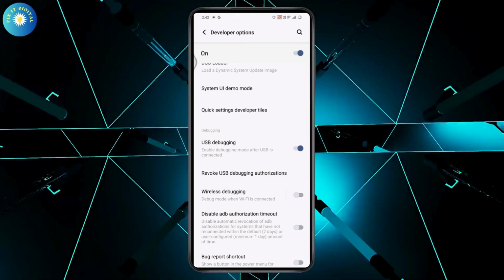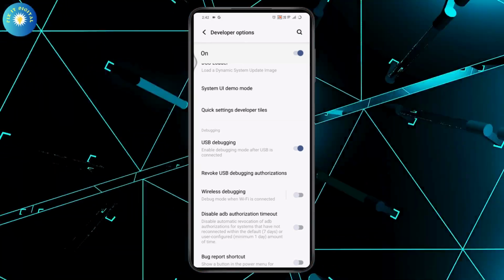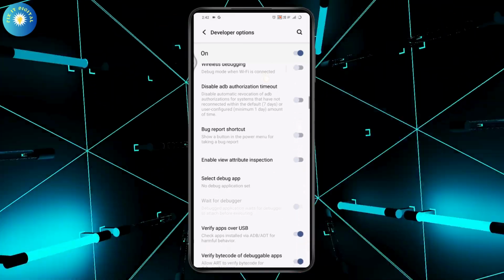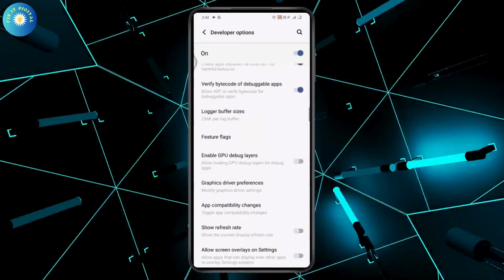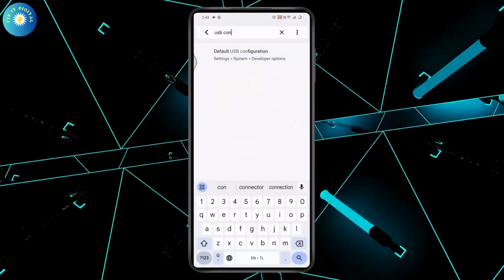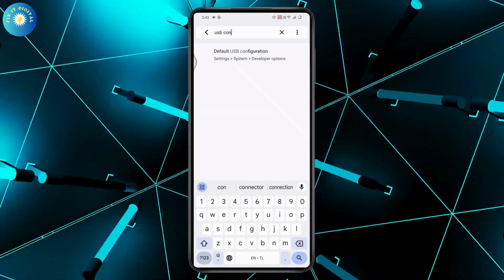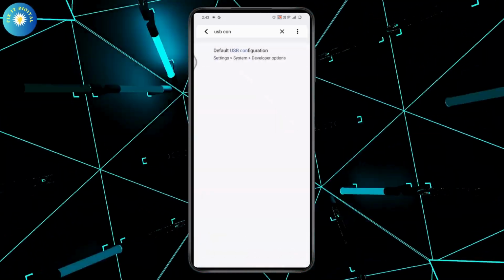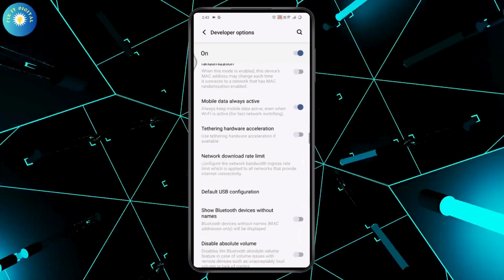Once you've toggled that on, now you need to search for USB, like default USB configuration. If you scroll down here, you may find default USB configuration. You need to search for that, or if you don't find it, you can simply go for the search icon which will be on the upper right, and then you can search for that and tap on default USB configuration, and here you will have the option, right?